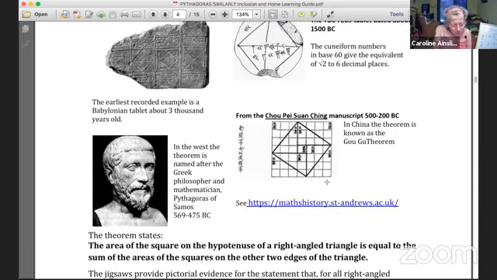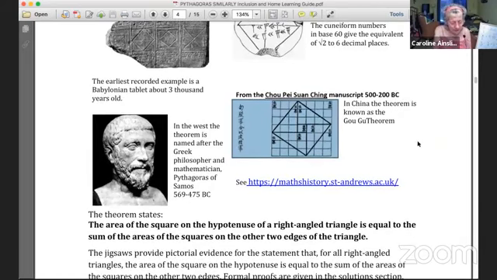And then what have we got here? Again, 500 to 200. So around the same time as Pythagoras, in China, they were looking at the China theorem, known as, I hope I pronounce this even vaguely right, the Gougu Theorem. Again, people thinking about right angled triangles. And look at that one, that's interesting.